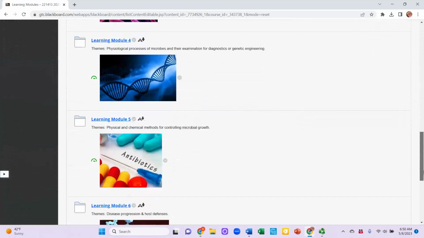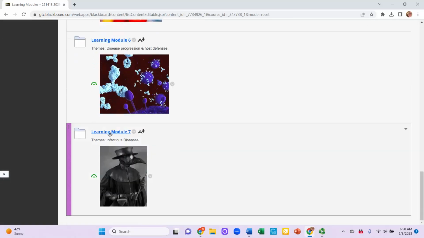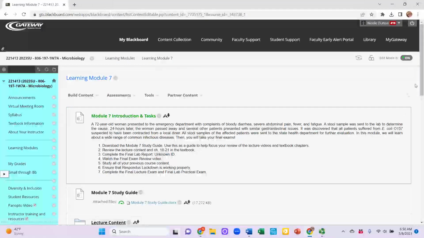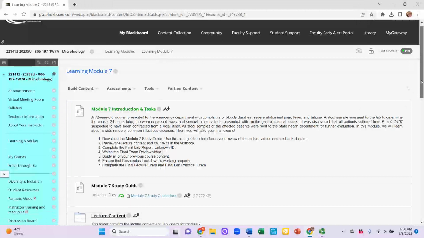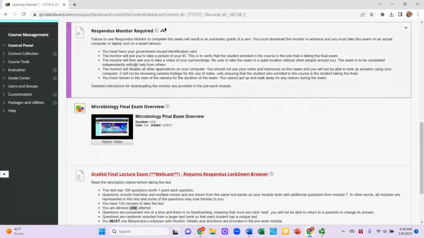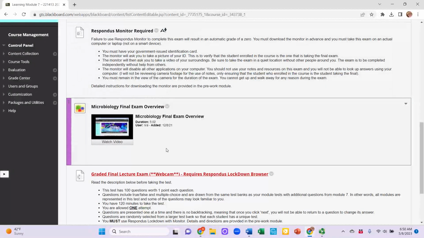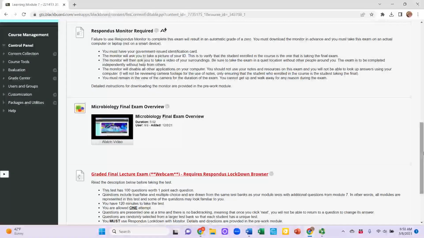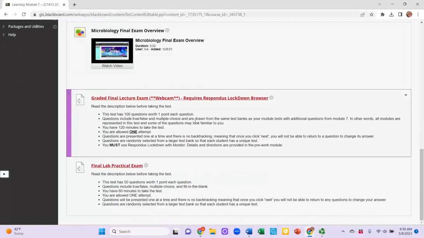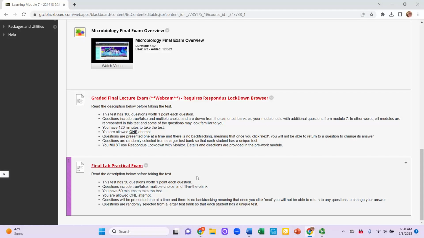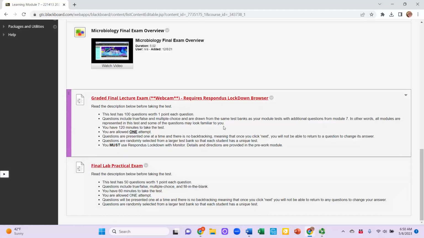So again, that's going to take you all the way through. There's 7 modules, and once you get to module 7, you'll find the final exams in there. So Respondus Monitor is required for the final. There's a final exam overview, and then there's the final lecture exam that requires Respondus Lockdown, and then the final lab practical exam. I always get the question, can I use my notes on the final exam?